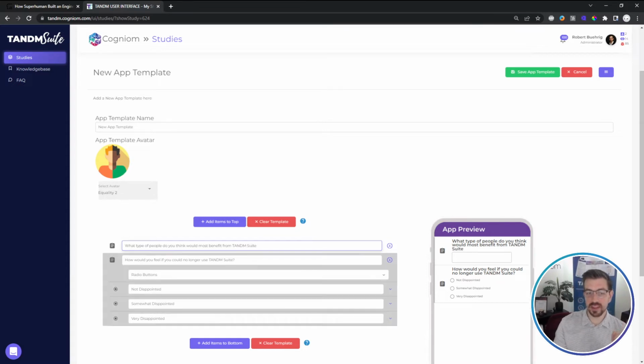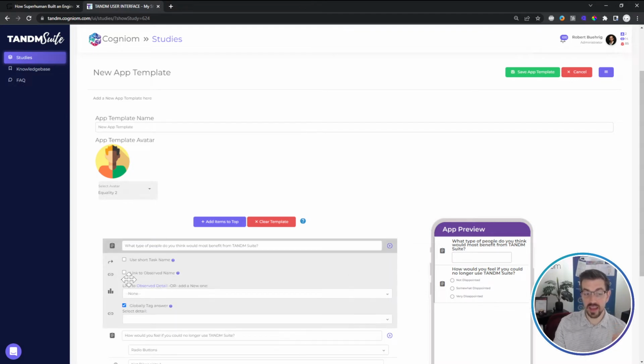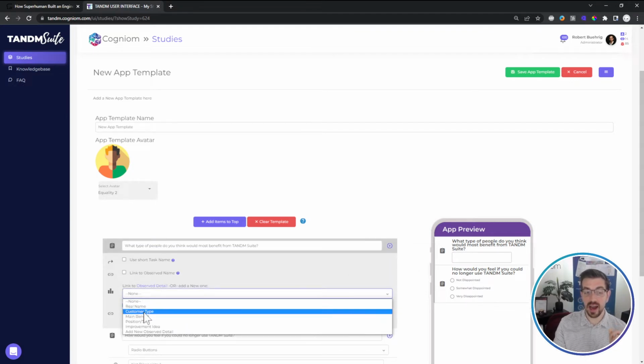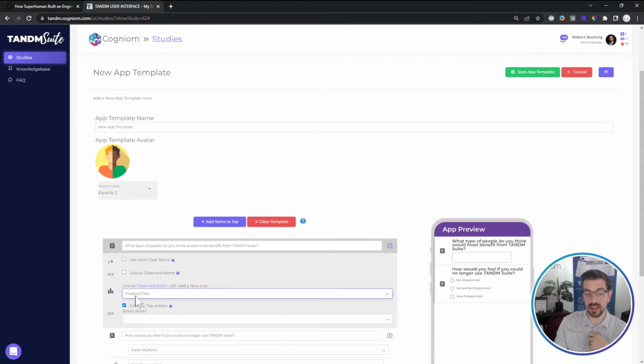Then I'm going to do one thing that's unique to our software, which is I'm going to create what's called an observed detail. So whoever answers this, when they answer it, I'm going to say, I really want you to say this is the customer type or this is the position or title that I'm interested in. So we're going to leave that there. I've already built it, but you can add these as you go.